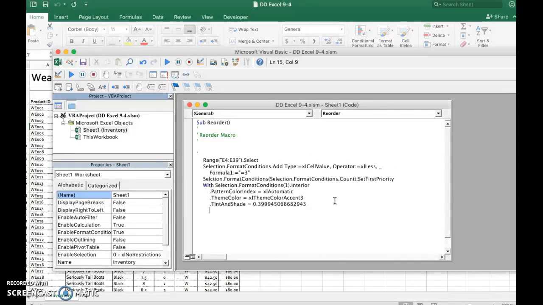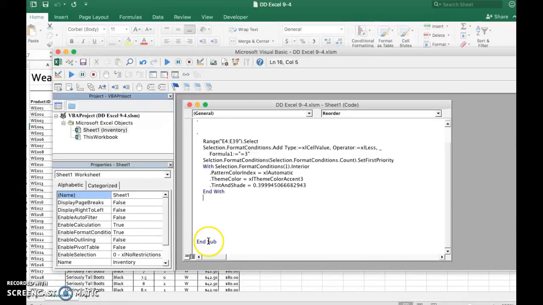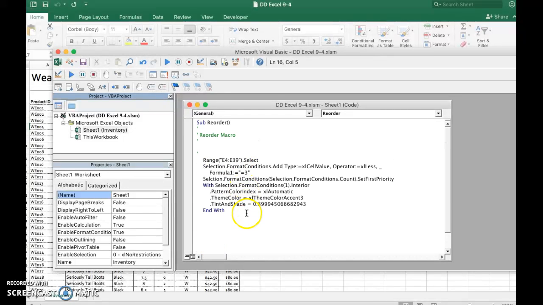Then we're going to hit backspace and type end with and then hit enter, and boom, that turned blue. So this is code. So with and end with, that's a code, so it pairs. Just like sub and end sub, those are codes. So you just wrote your first official code.